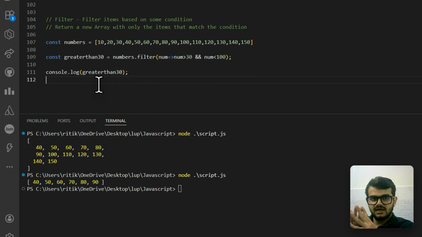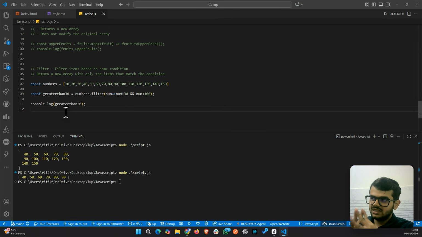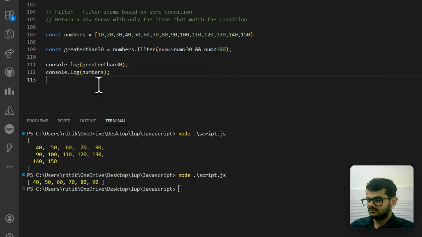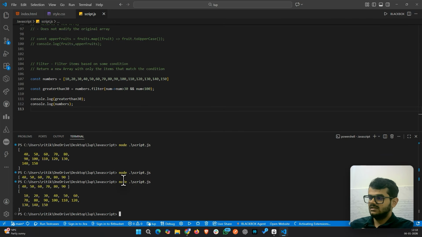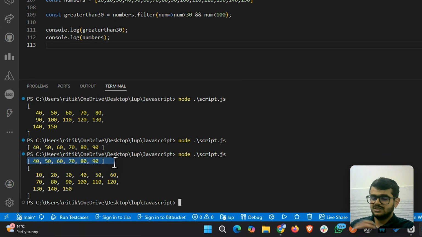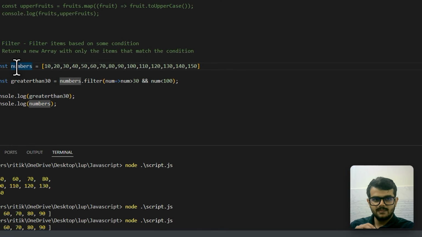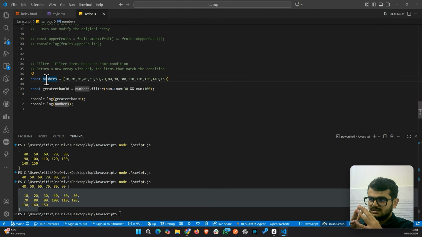And just to prove that we make the changes only in the new array and not the original array, we can do something like console.log numbers. See, if we do this, this is our greater than 30 array, which is the new array which the filter method has returned to us. And this is the original array, which was nothing but numbers. So this tells a lot of things about map and filter.